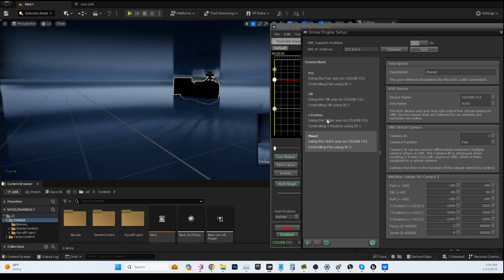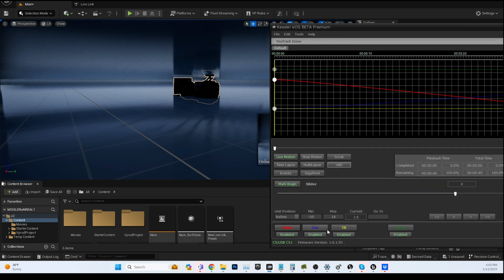So I'm going to bring up Chaos. I'm going to close this window up. We're going to put on Pan. And you see, the camera pans. If we go to Tilt, the camera tilts.